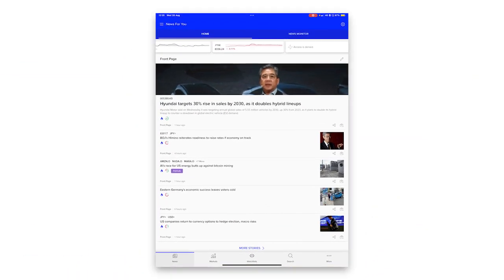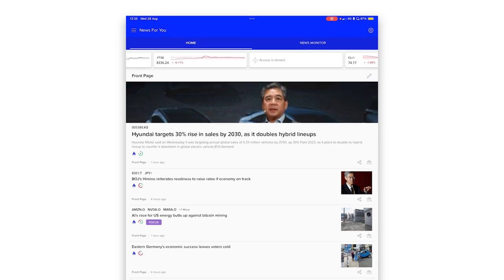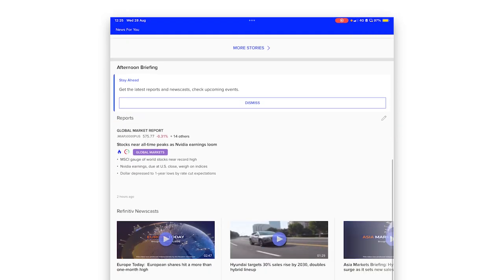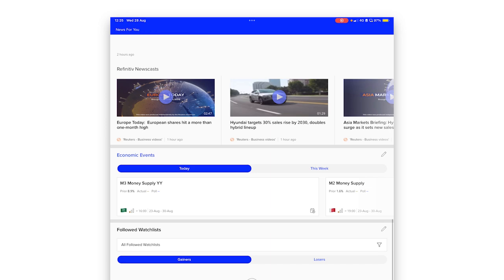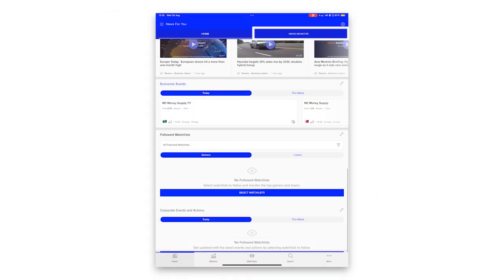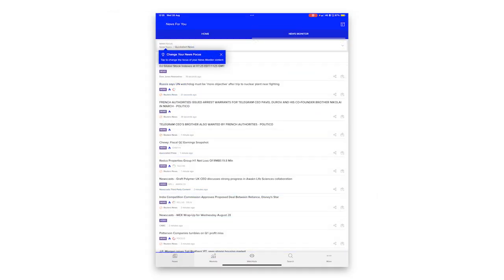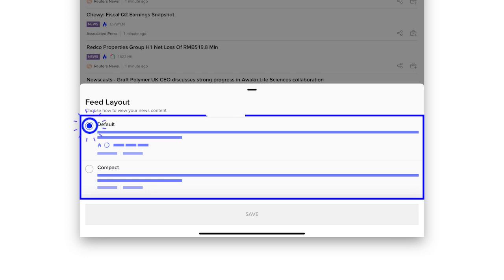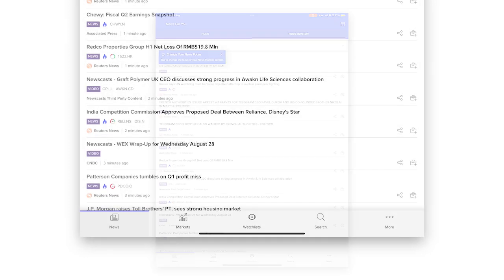The first thing you'll see is the news, which is obviously a huge thing from an LSEG perspective. You can go through the news, more stories, etc. You'll see you've got everything that you would normally want to see from news. You can configure this on the news monitor. You can do lots of things. You can have different layouts, and you can save it, whether it's compact or default. All the functionality for news is there.